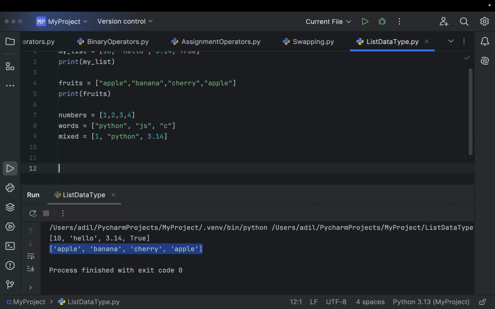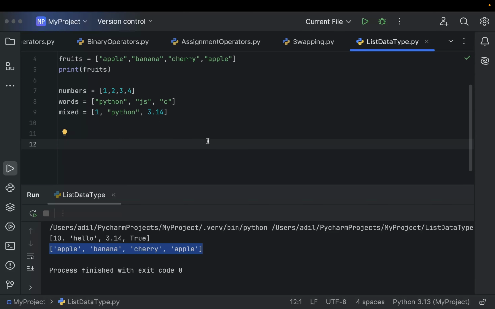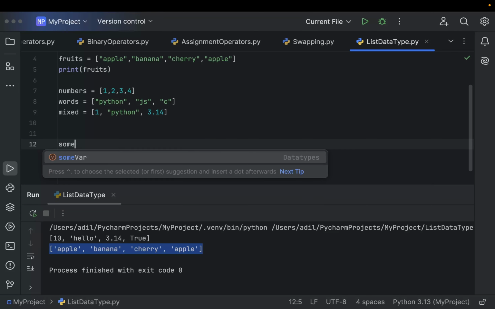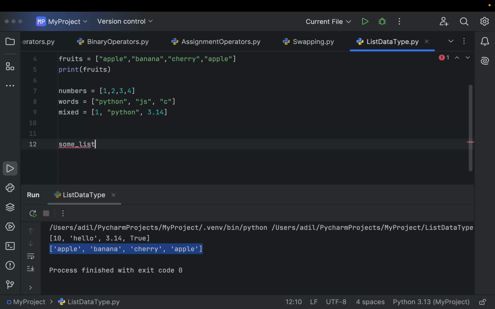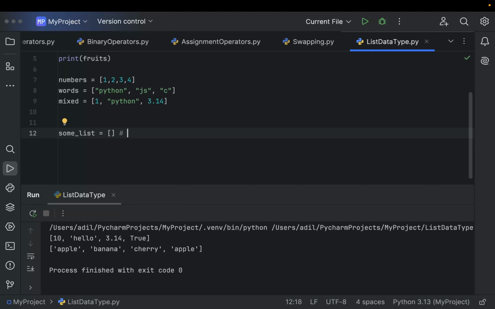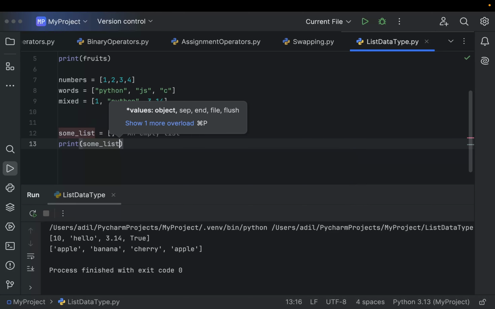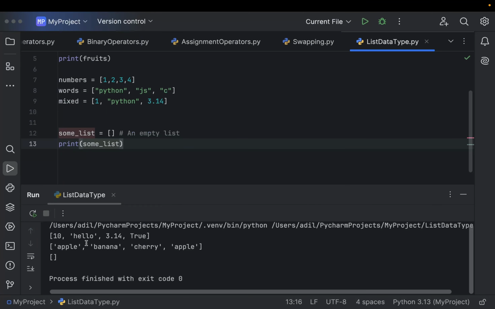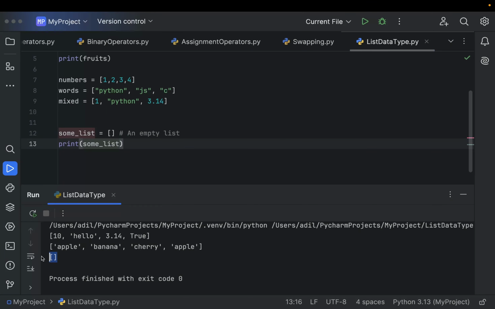You can even create an empty list like this. For example, let's name this variable called some underscore list. And if you just put the square brackets and don't give any value, then it is called an empty list. So if I write the print statement and pass this some list, and if I run the code, you will see it prints just the square brackets. That means it's an empty list.